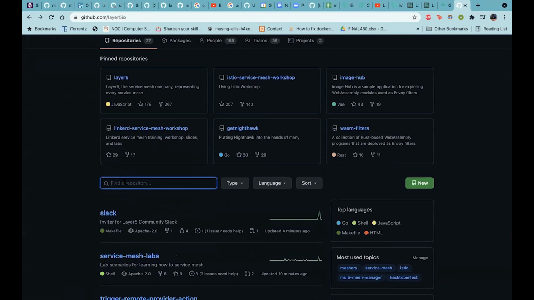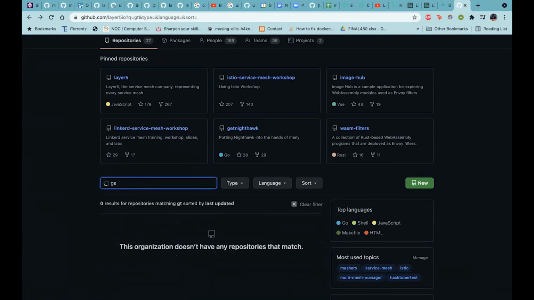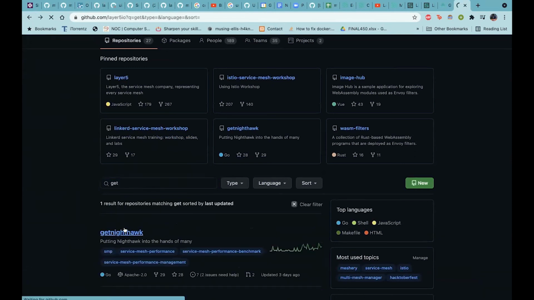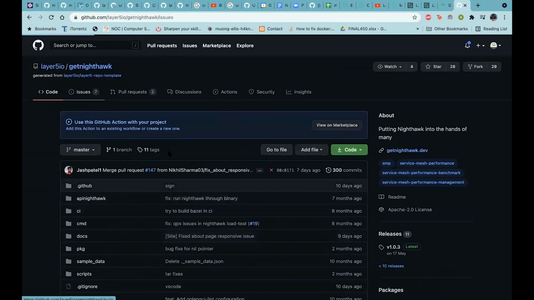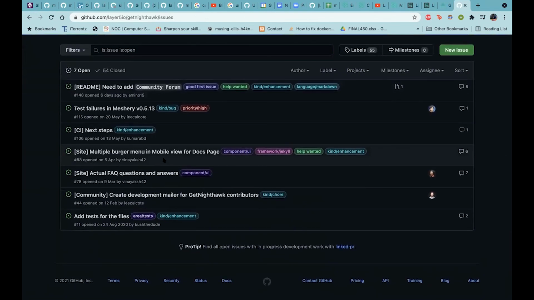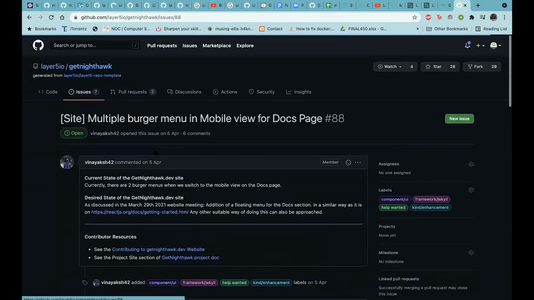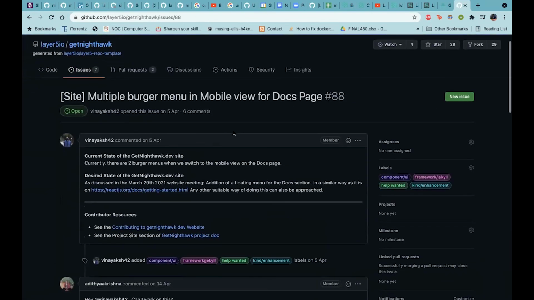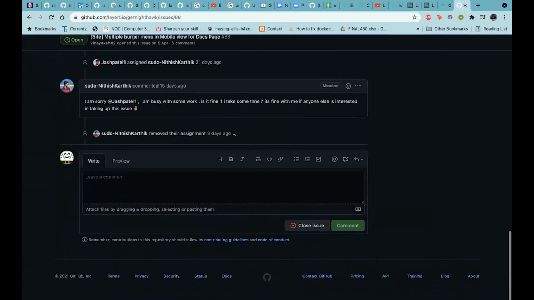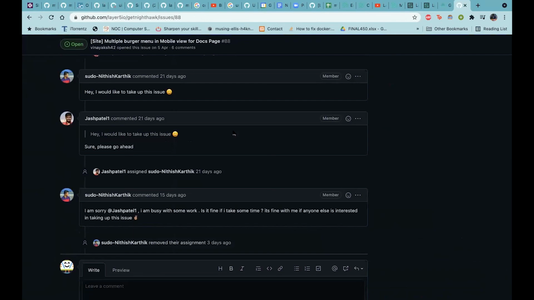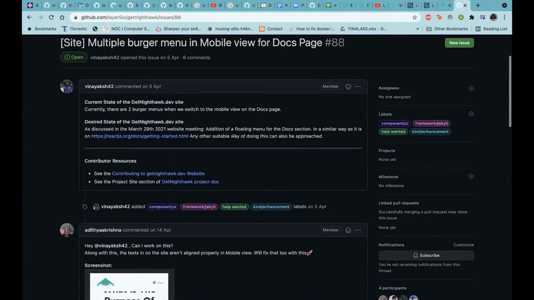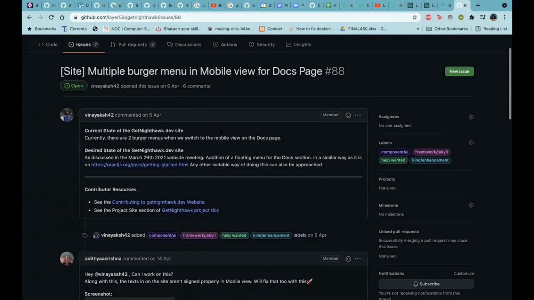If you'd like to work on the UI part, you can go through these issues. I think this was the issue, the multiple burger menu. You can do this. This issue hasn't been solved till now.